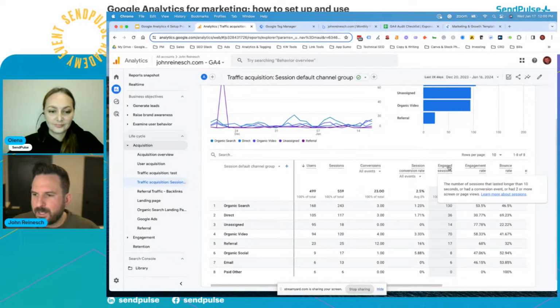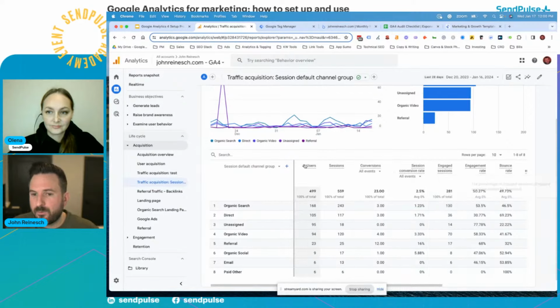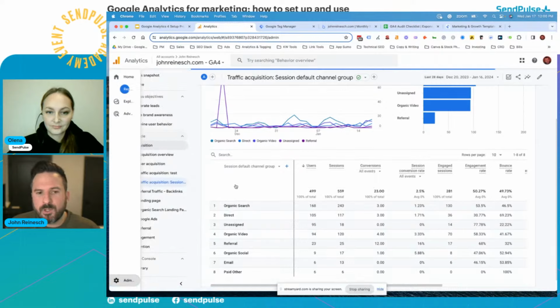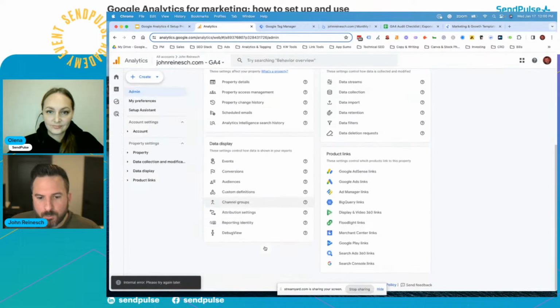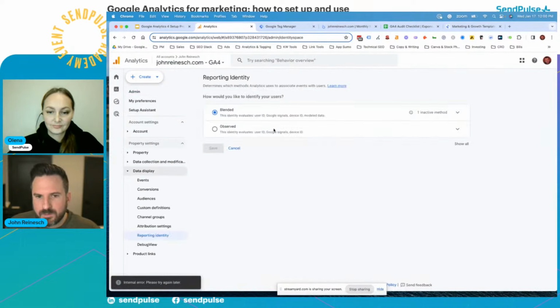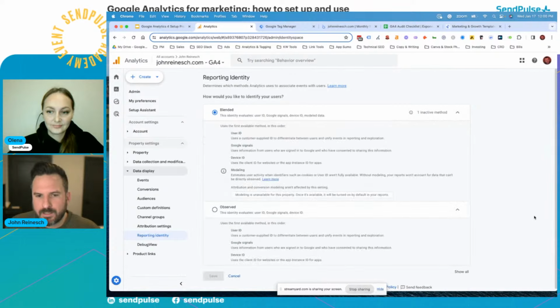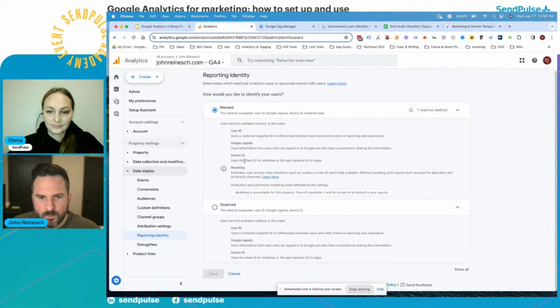So it's a nice way if you're not sure what something is, like engaged session can be confusing because there's a lot of criteria. Google will tell you right there. So this can be really helpful. Now, this is not really going to give you much for users. So when we go back to the reporting identity, this is where you can start to see how Google tracks users. And these are really the options here.